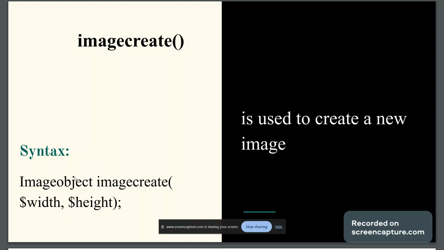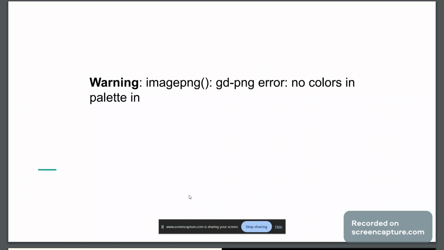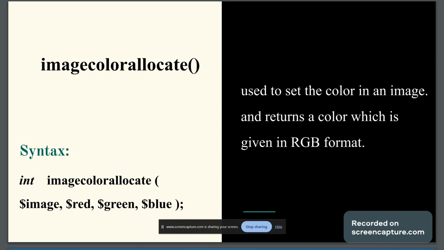Now when we simply use the imagecreate function in PHP and run the code, we will get output like this, because we have not given the color for the image. So the imagecreate function always goes with the imagecolorallocate function. It is used to assign a color to the created image.